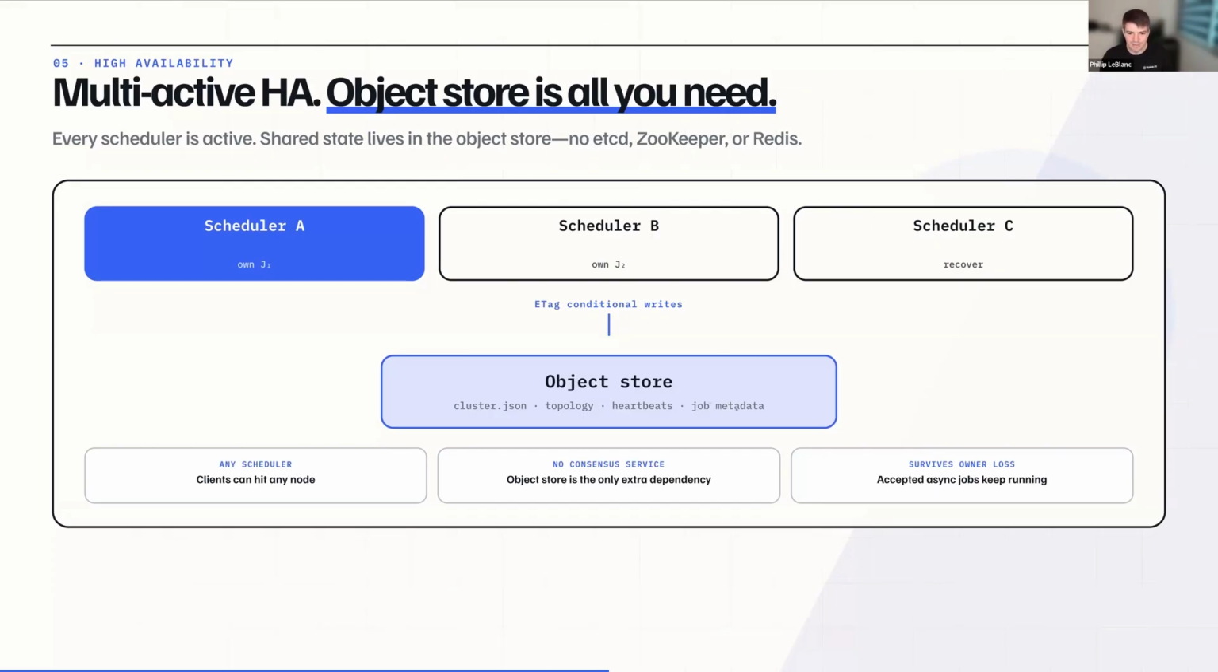It'll fence it by increasing the epoch on that job metadata. So even if scheduler A comes back and starts to try to execute it, it'll realize, oh, I don't have ownership of this job anymore. And so that's what gives us the ability to gracefully fail over active jobs between these different schedulers.